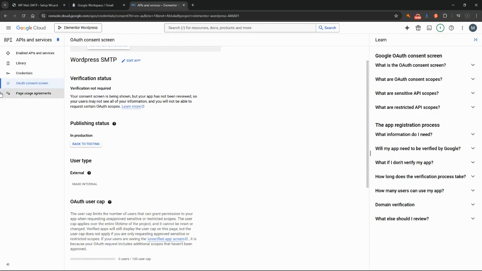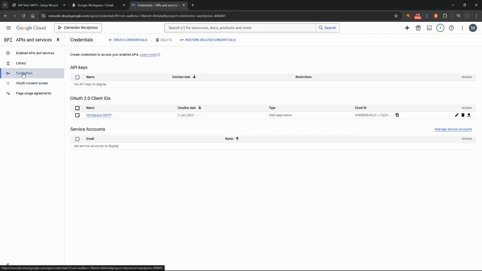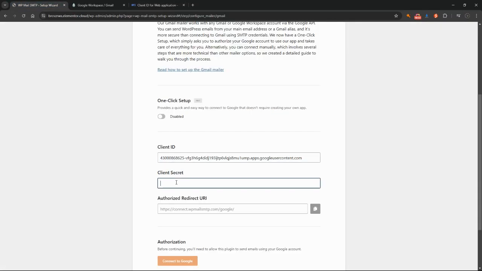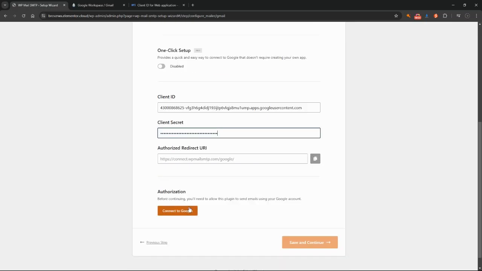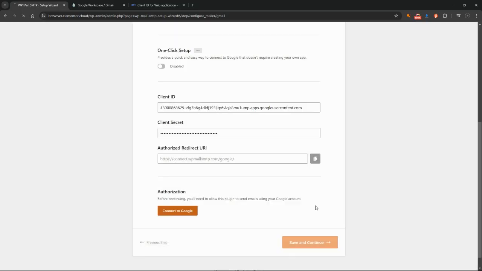And the next thing we need to do is get the rest of our credentials. So we click on the credentials button up here, click on edit, and you can see we've got some more information in here. So that our client secret is one of the pieces that we needed. So we click on the copy button here, come back to our app and paste that information there. And then we're going to click on connect to Google. It's come up with this, so we're going to select the correct account.